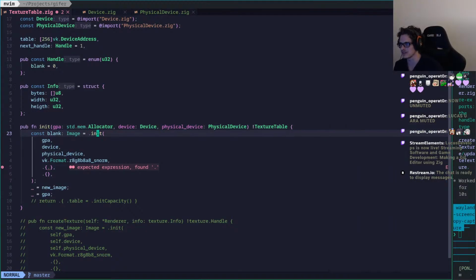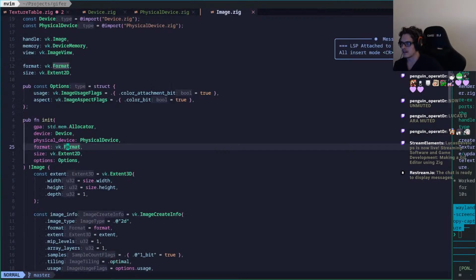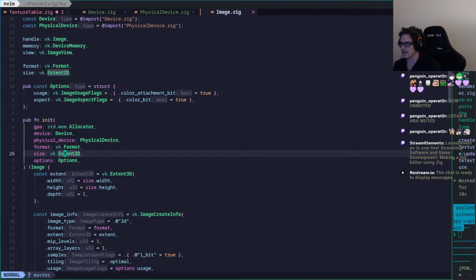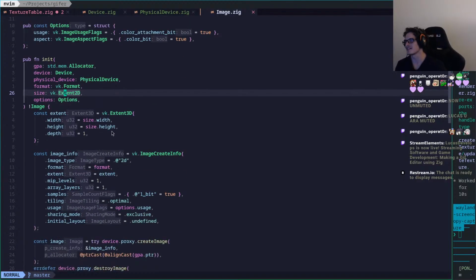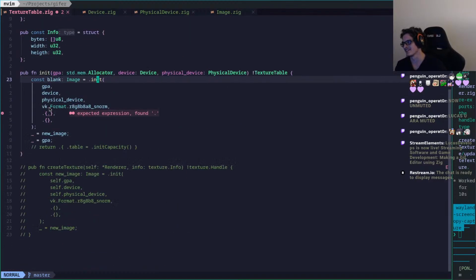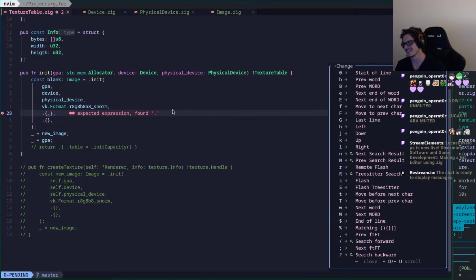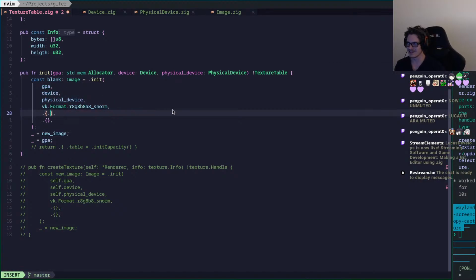But what is this size thing? How does that work? It takes in a size, which is the VK extent. That's like the width and height of the image. Why is my LSP not helping me at all? It's like, nah, I'm not gonna give you anything. Good luck figuring this out. Your LSP doesn't like anything. Well, now I do have it accurate, but it doesn't.